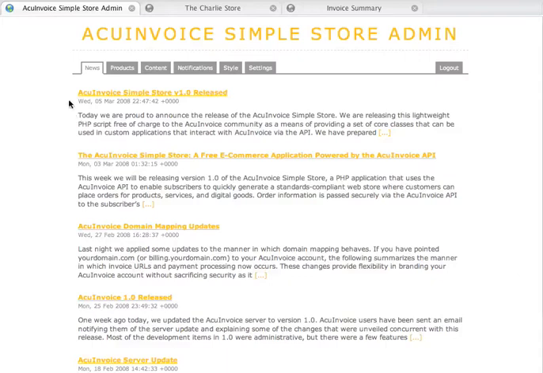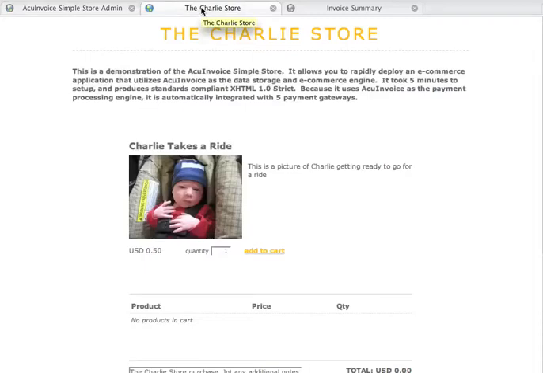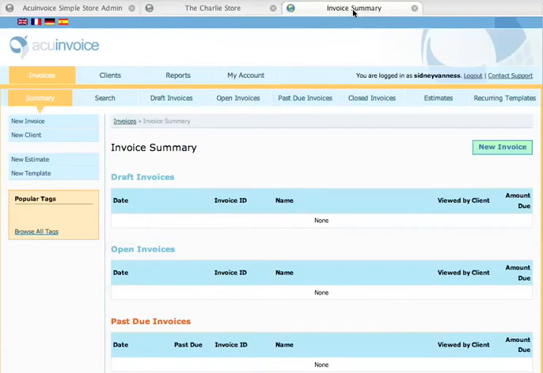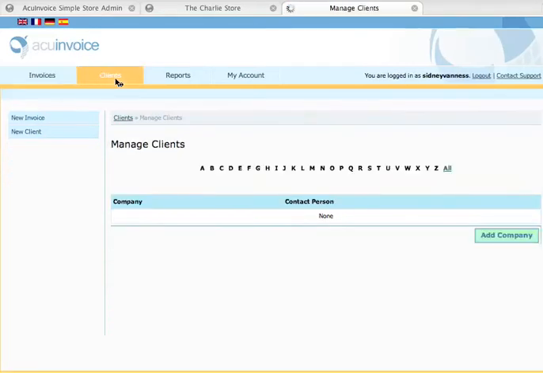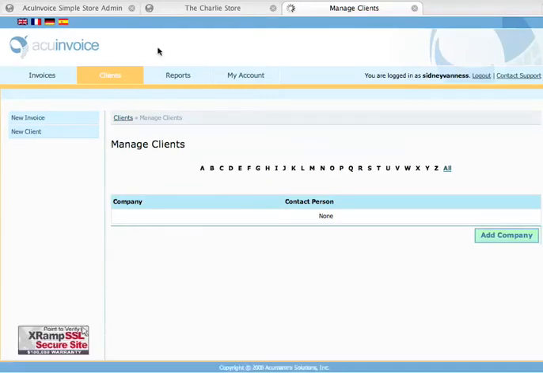What we have is, in the first tab here, the administrative area for the AcuInvoice Simple Store, which we'll go over in a few minutes. The actual storefront itself right here, the Charlie store, my adorable new son, and the AcuInvoice account to which it's linked. And so I've created a test account here, and I've enabled Amazon FPS as the payment gateway. But as you can tell, there's no data in here whatsoever right now. There are no invoices, there are no clients in here, and there are no tags of any sort. It's a completely empty installation of AcuInvoice.